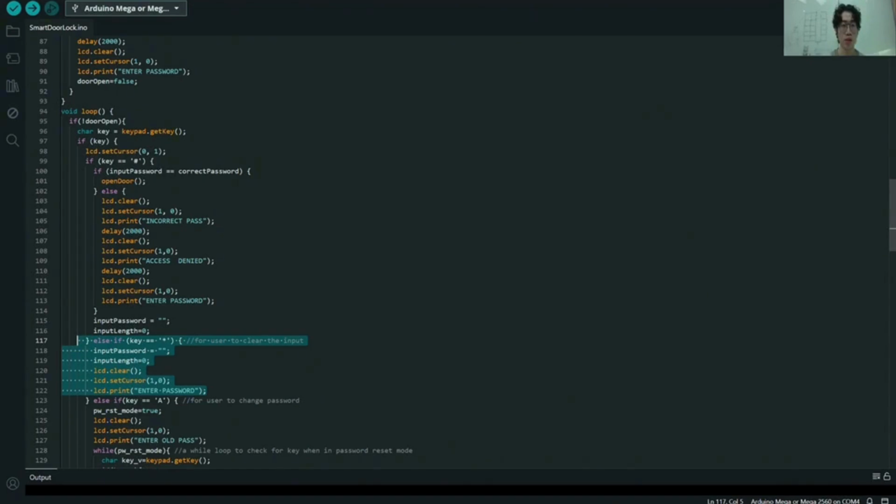And also, when the user has inputted the correct password and presses the hashtag or the sharp sign, the door will open, as you can see right here. We will open the door, and have something print out if the password is incorrect.